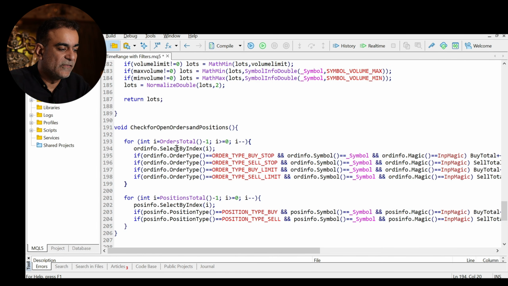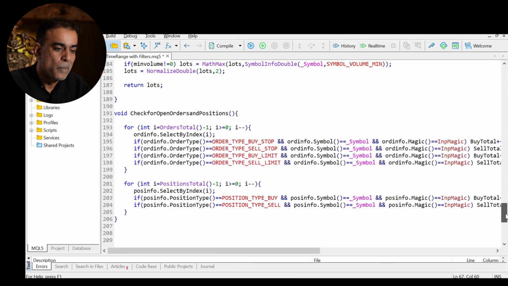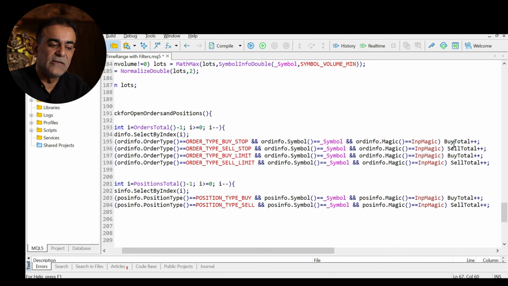And then we select it by index, whatever is the index here. And then we check whether it's a buy stop, sell stop, buy limit, or sell limit. And then if the order symbol value equals the symbol value of the chart and the order magic number equals the input magic number that we have, then it's our order. So we increase the value of the variables that we have created here, buy total and sell total, by 1 by saying buyTotal++ or sellTotal++. Now in case of sell stop and sell limit, we increase the value of the sell total by 1. In case of buy stop or buy limit, we increase the value of the buy total by 1.